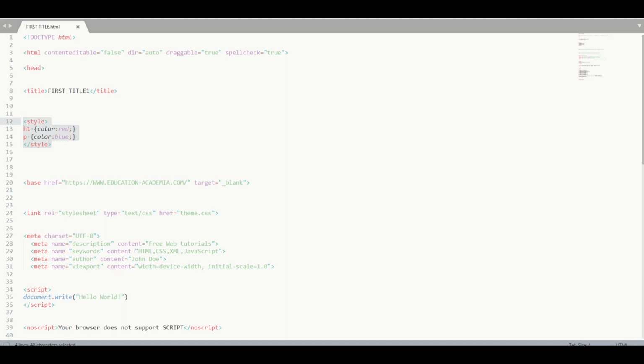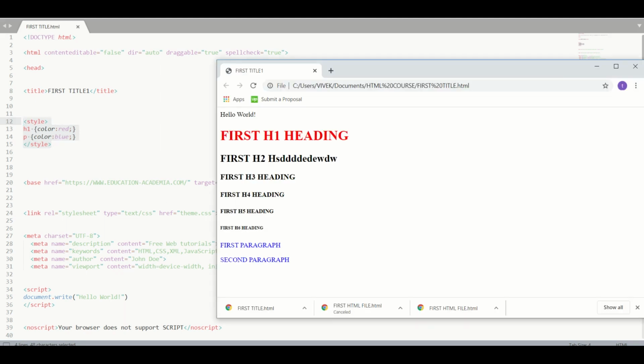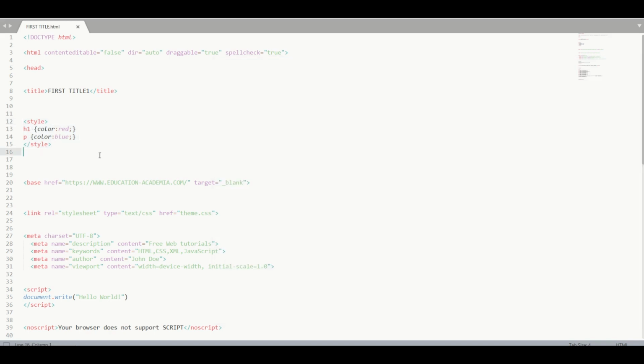And see, I've given the h1 heading color red, and the color of the paragraph blue. So if you see here, the color of the first heading is red, and the paragraph color is blue. So that's what the style element does.